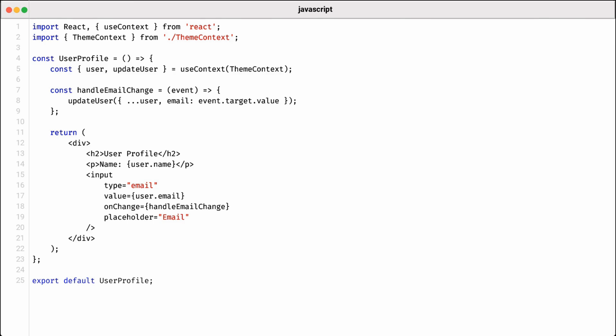The rendered output of the component includes the user's name and an input field pre-filled with the current email. The input field is equipped with an onChange event handler linked to the handleEmailChange function, ensuring that any modification updates the context value seamlessly.